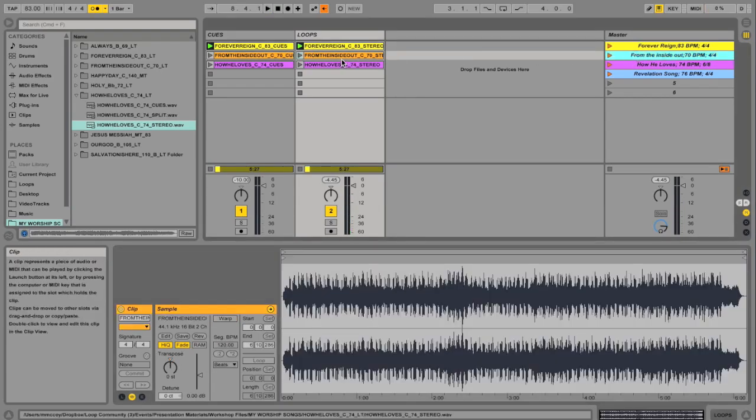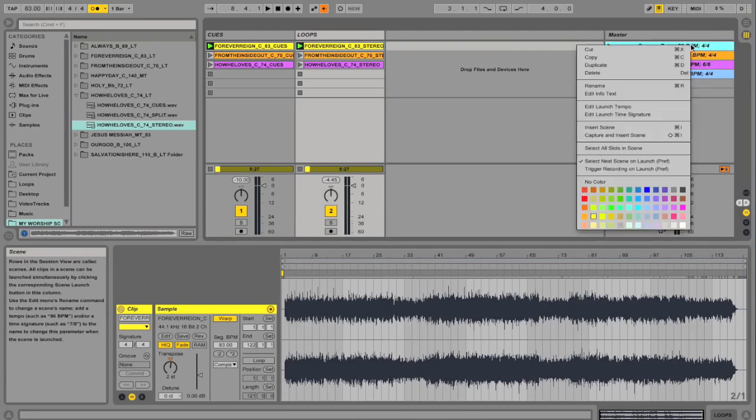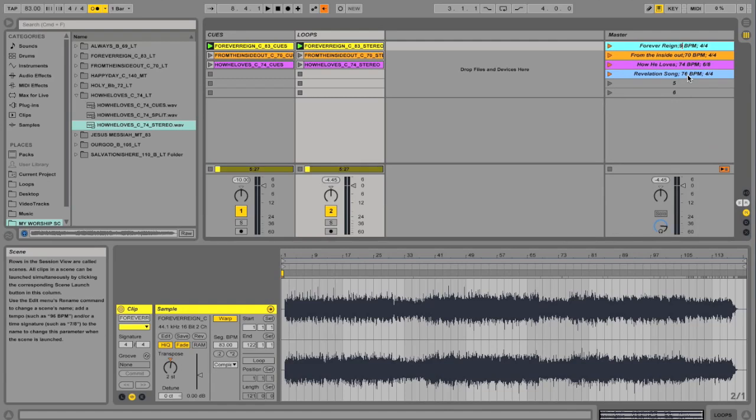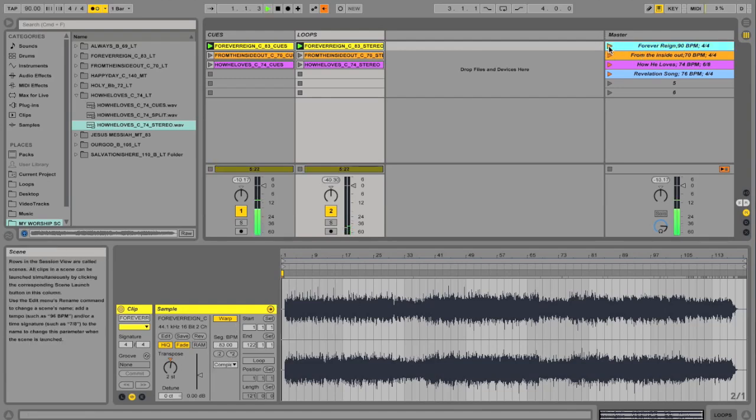Cool. So you could warp all the rest of your loops. And then maybe once you know, okay, now I know I want to do Forever in 90, I could change this to 90. And it'll be okay because these are warped at the original tempo down here. Now we're doing it at 90, and the key of D because I transposed it.